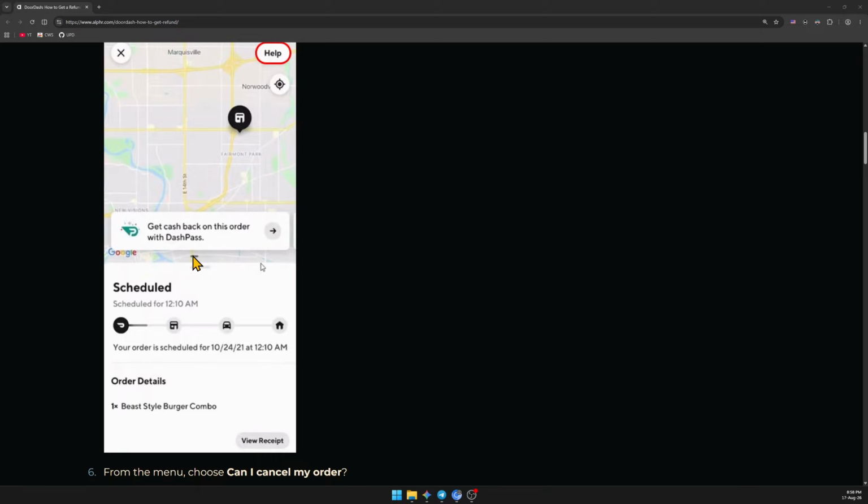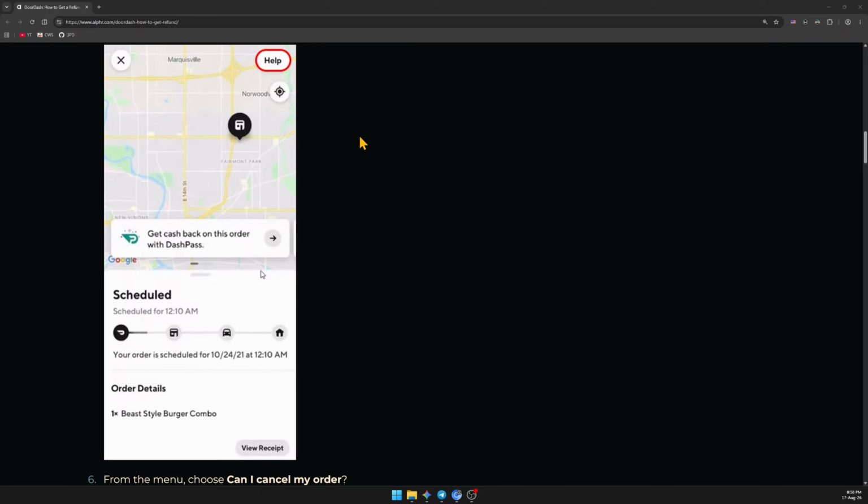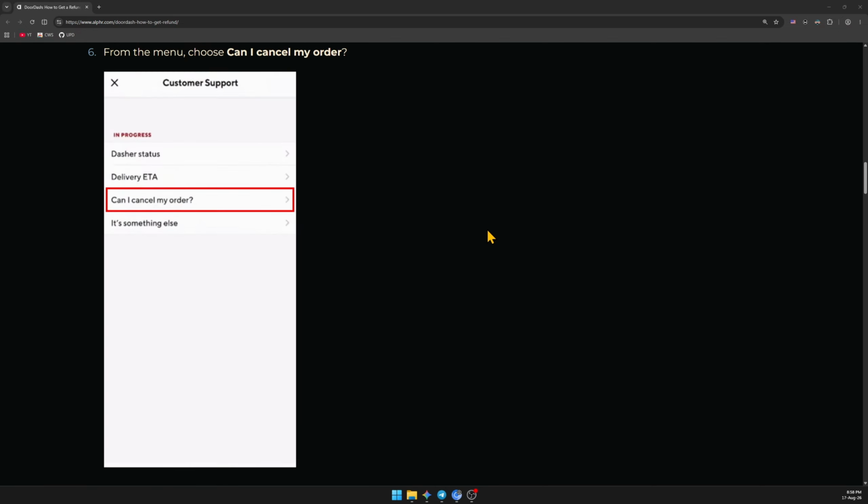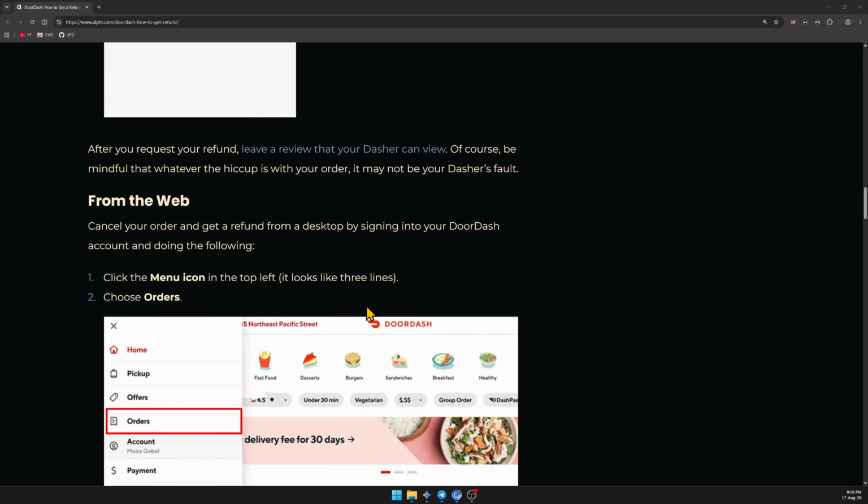After that, look at the top right corner of the summary and tap help right here at the top. Under the order issues menu, select the option that matches your situation, like missing or incorrect, order never arrived, poor food quality. And let me show you how to select affected items and submit your request.